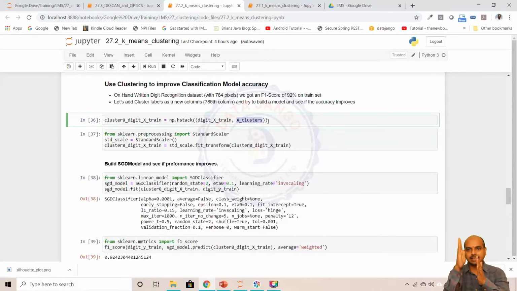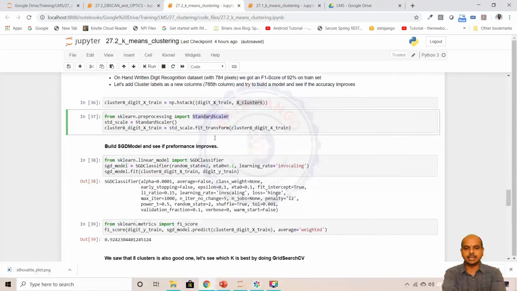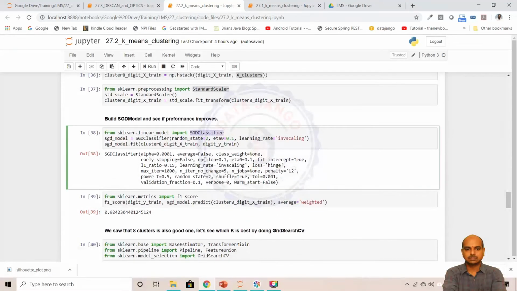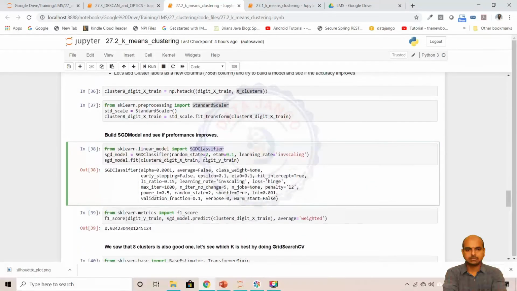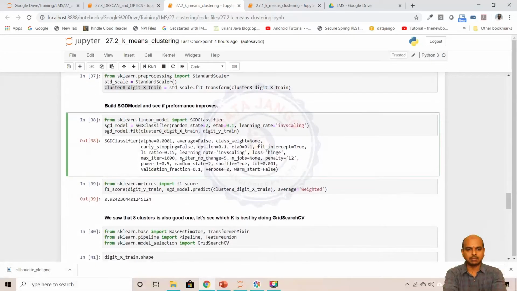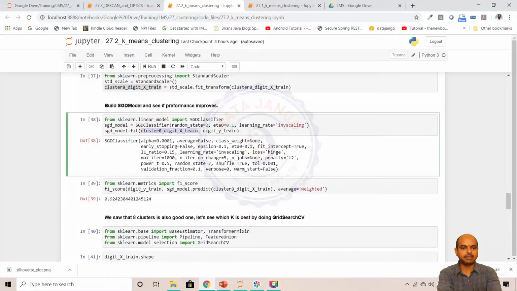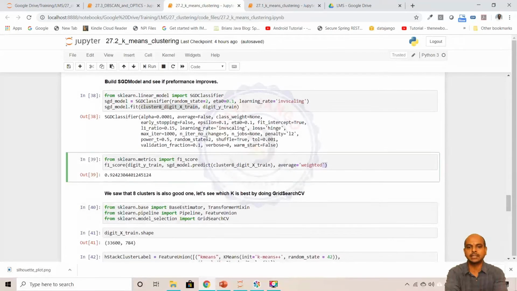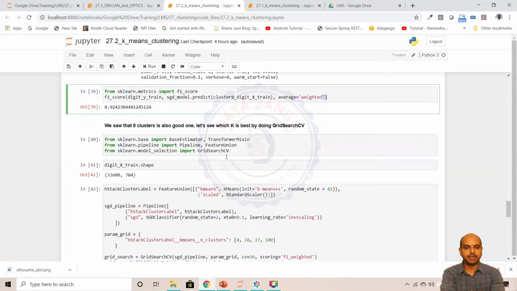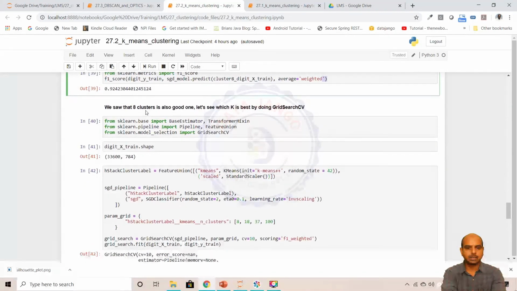I am actually H stacking the cluster numbers to the data set, and now I did feature standard scaling and then built a SGD classifier. This is the normal model, and this is the cluster model, and I have got 92% only. Okay, 92% accuracy only. This is 8 clusters I combined. So here we saw that 8 clusters is good, right?